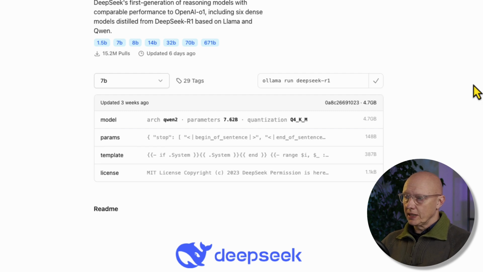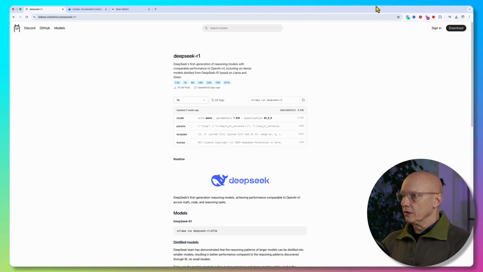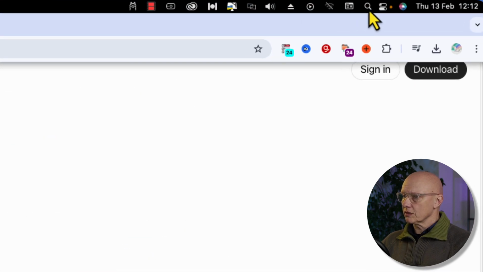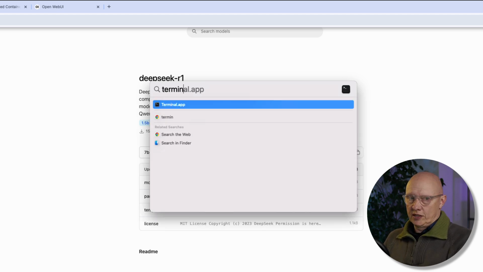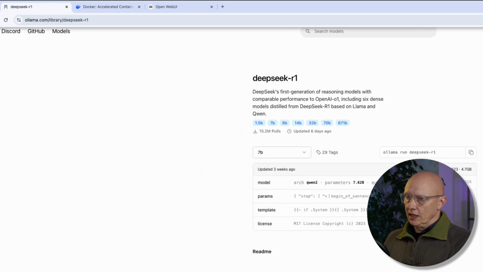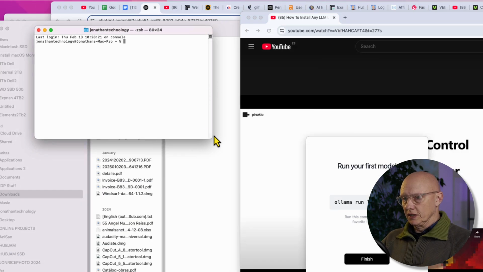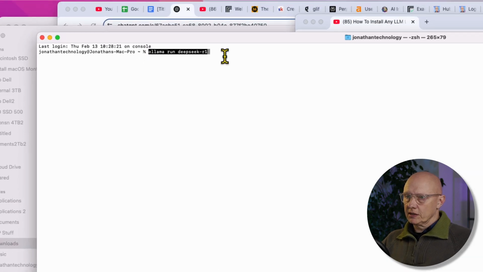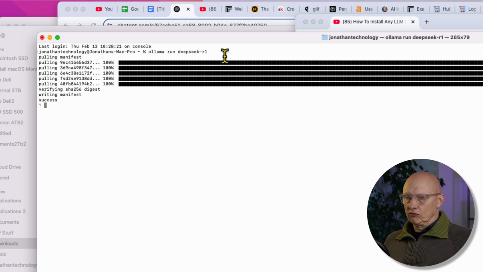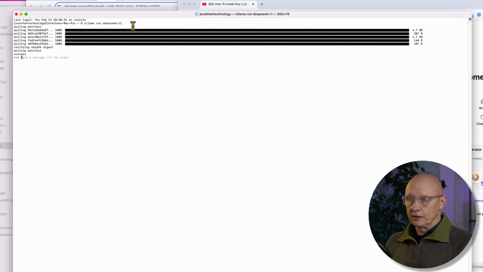And now we need to paste this command and run it in terminal, which is found on a Mac, if you don't know, by going to Spotlight up here, the magnifying glass, Spotlight search, typing in terminal. It's one of the ways of opening it anyway. And just hit enter, and here we have our terminal window ready to accept our command. So all we do is paste the command in, ollama run deepseek-r1, and then hit enter, and that will run. Okay, and that is ready to go.